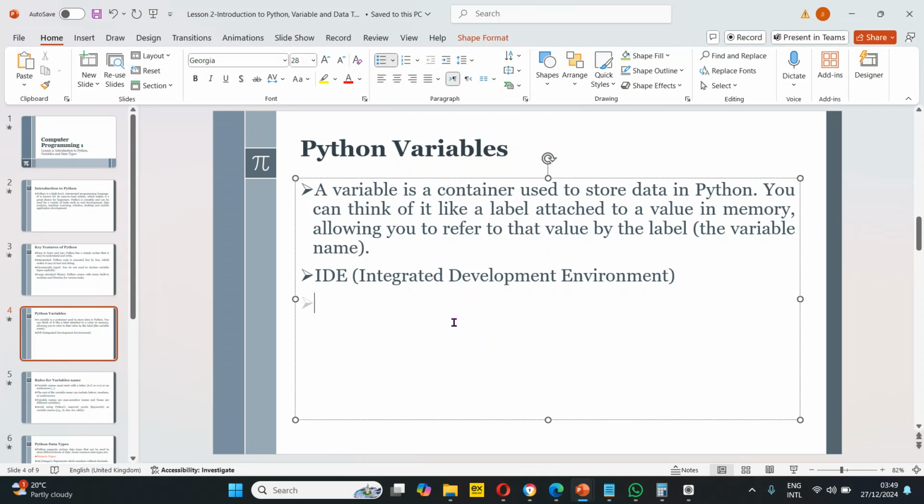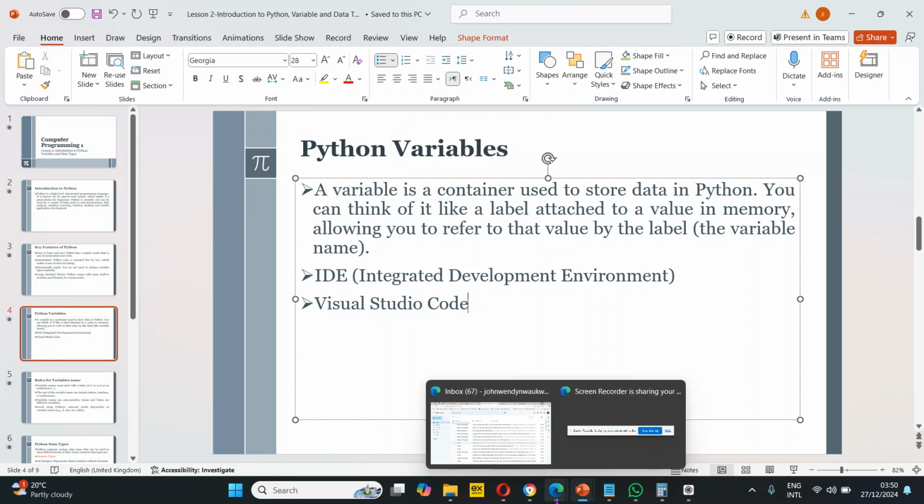We have so many IDEs to write our code, but the most popular one that we have here is Visual Studio Code. We also have PyCharm for Python, and many other ones, but this is the most popular, so we're going to be using it. If you don't know how to download this, it's free.